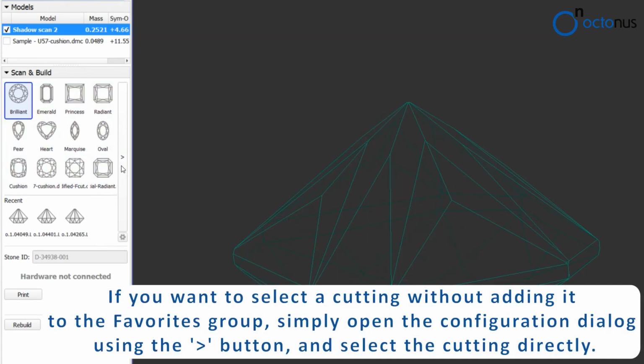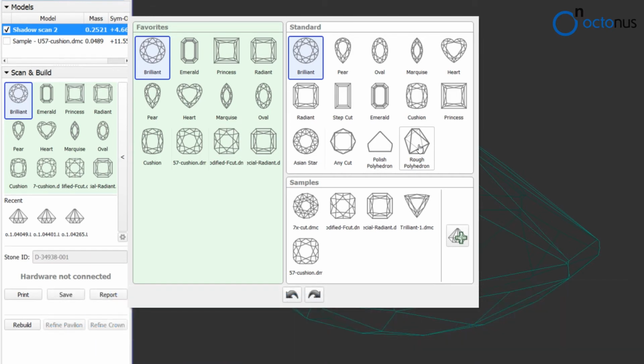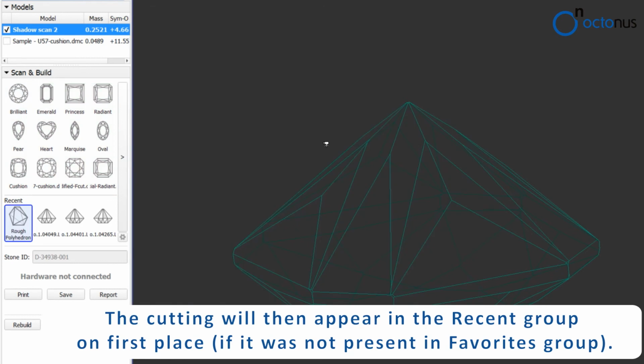If you want to select a cutting without adding it to the Favorites group, simply open the configuration dialog using the button as described above, and select the cutting directly in the dialog. Then the cutting will appear in the recent group on first place, if it was not present in Favorites group.